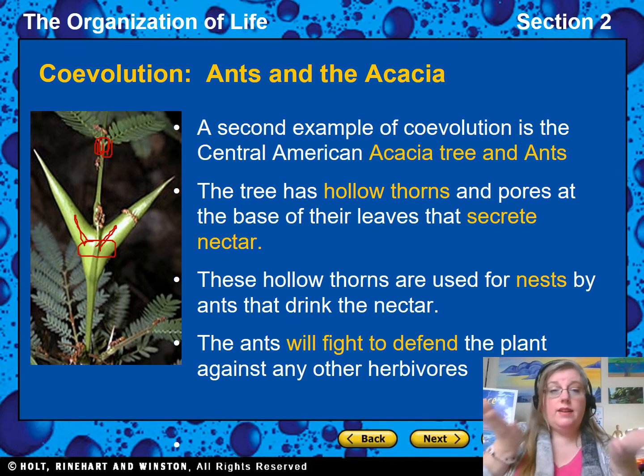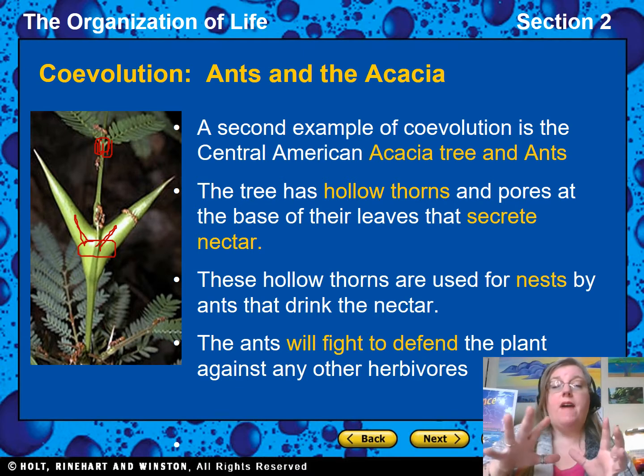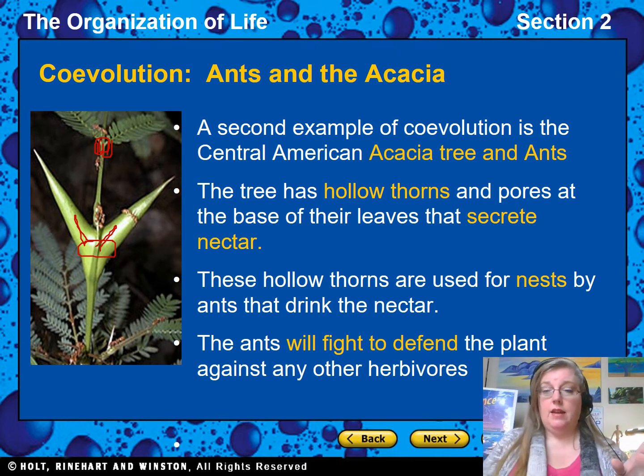All right, so what does the acacia get out of this? These ants are like our fire ants. I don't know that they're fire ants, but I know that they're mean. What the ants are going to do is fight to defend their acacia tree from anybody else who's going to eat it. Take a look at this.